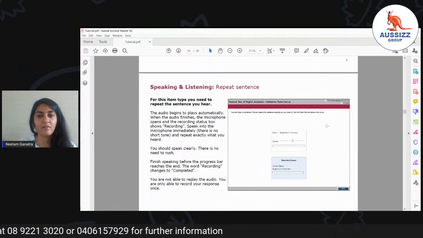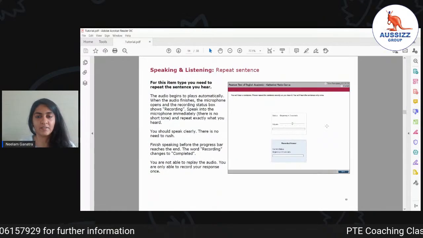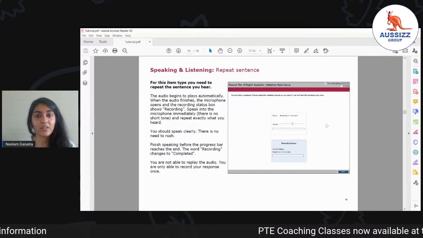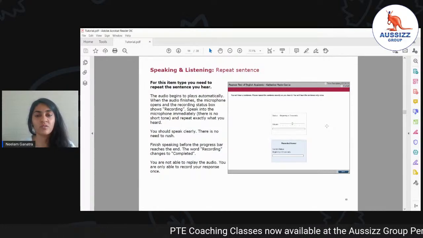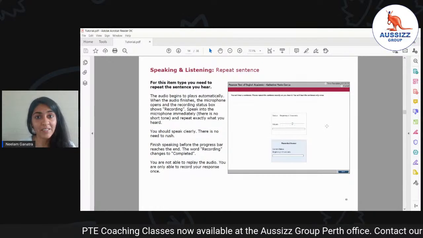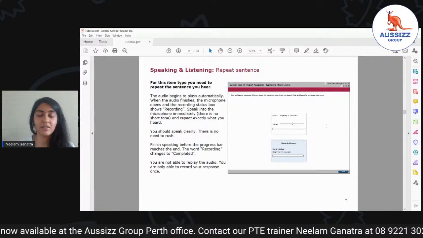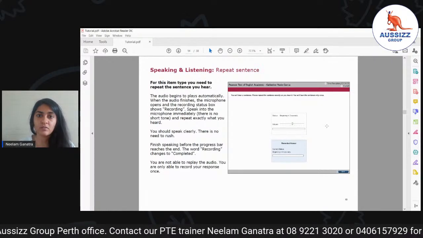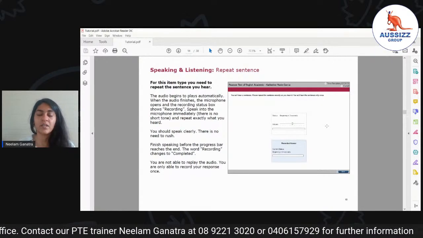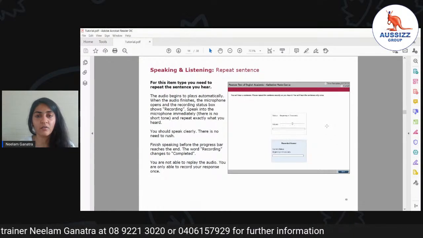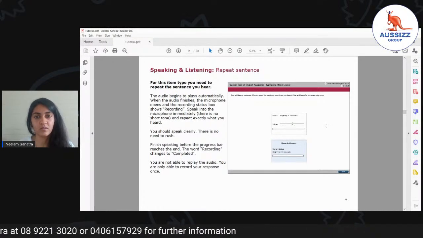The next task we have is the repeat sentence. This is a very important task. And some students, because they feel I'm not good with memory, think I'm not going to focus more on these tasks because I cannot get the marks. It is definitely about memory, but there is no way a human brain can remember 15 words at once.